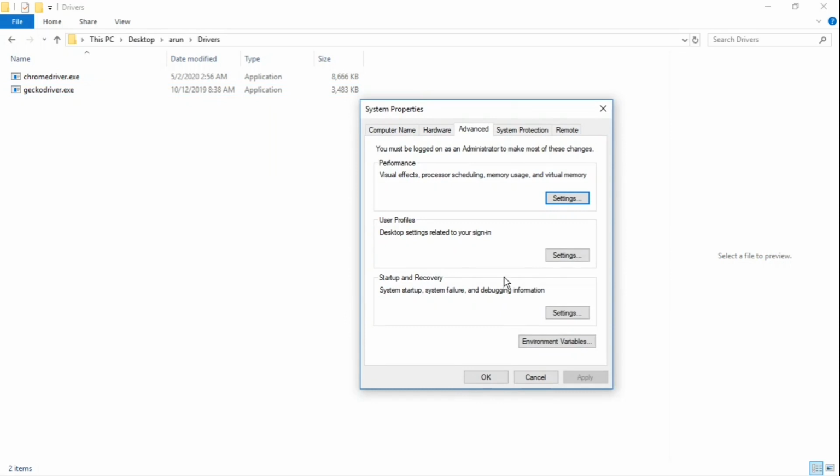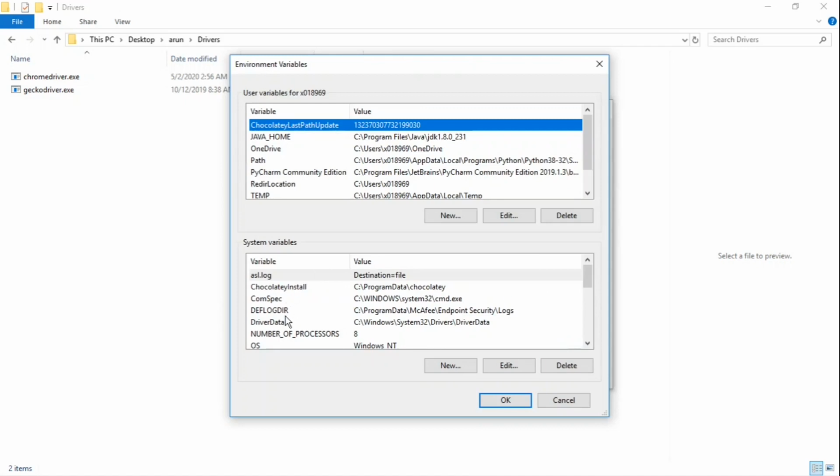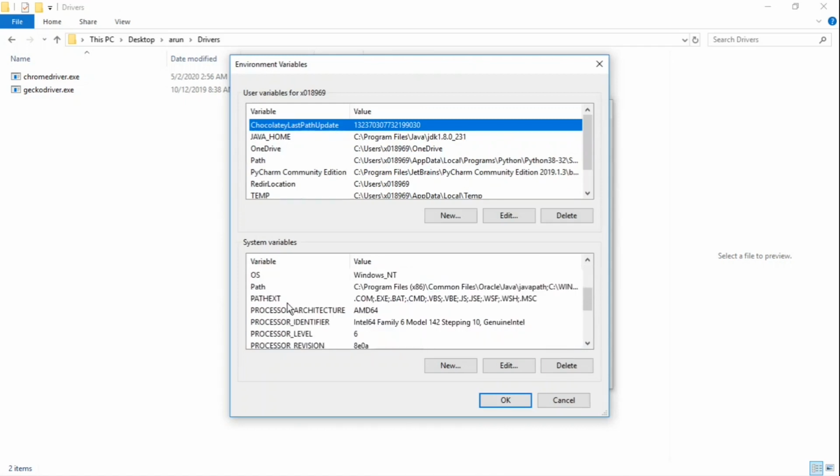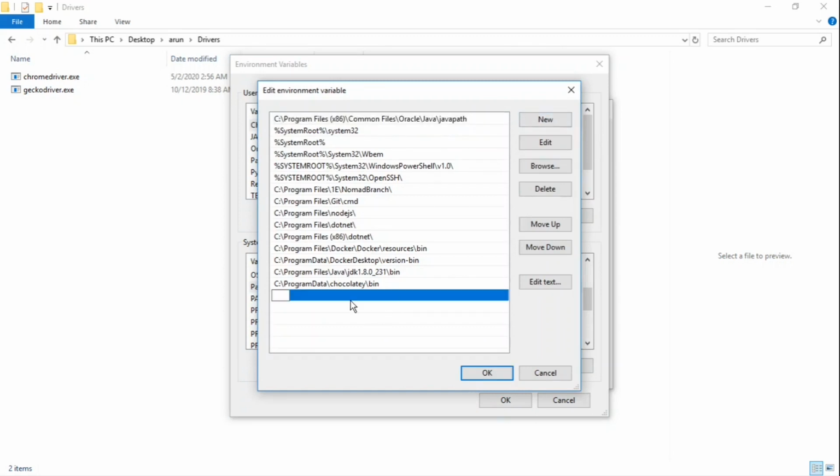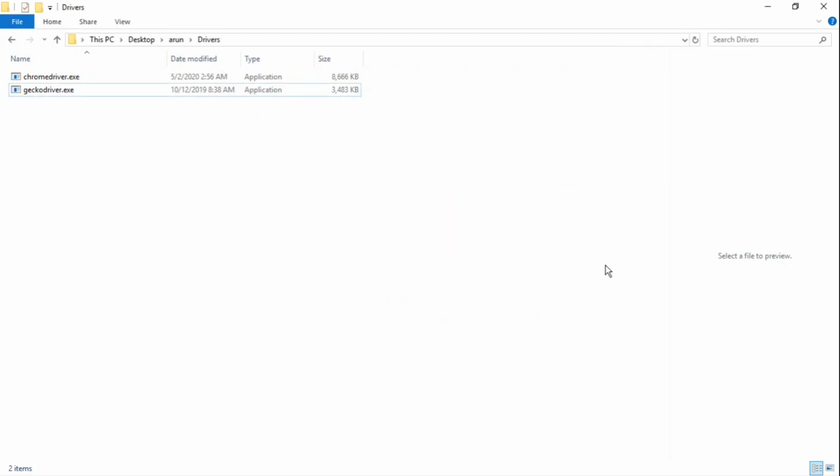Okay, I have opened my advanced settings. Go to the environment variables. In the system variables, you can add it as a path. I already have some path. Let me go here, new, and I'm adding the drivers to this path. Okay, the settings is applied.